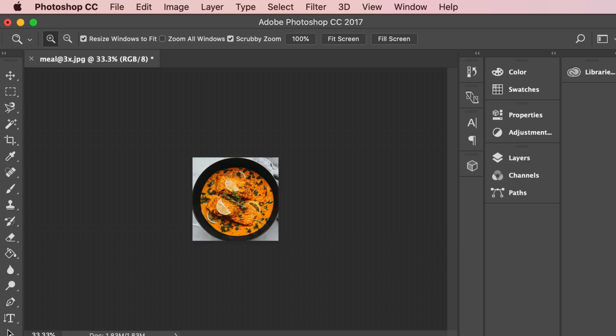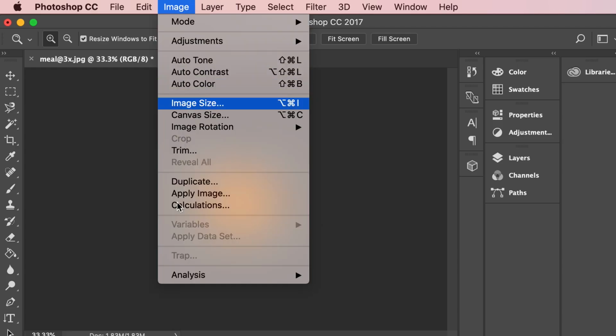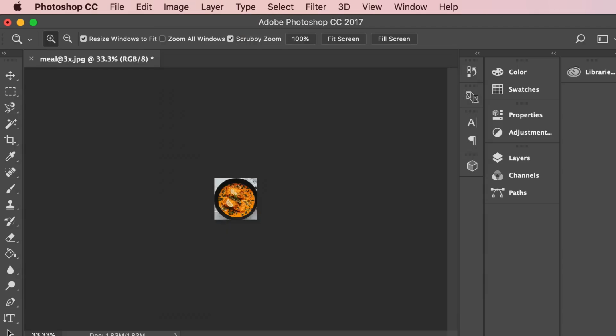What I want to point out here is that we should always start with the largest image. So 3x, then 2x, then 1x, not the other way around. Because if you start with a 400 by 400 image, and then use Photoshop to make this image twice as big, we're going to end up with a blurry image because Photoshop has to create new pixels to make our image bigger. So always start with the biggest size, okay?